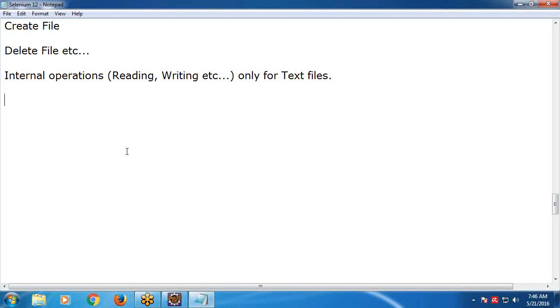Using file object. How to handle Excel files in Java? Sir, I don't know. You don't know? Just now I discussed. Can you tell me, Venkat? Using file class, sir.